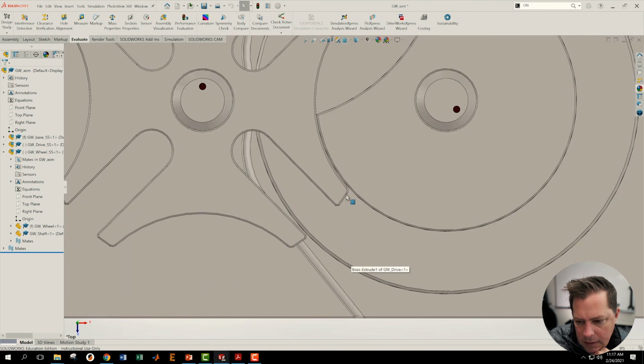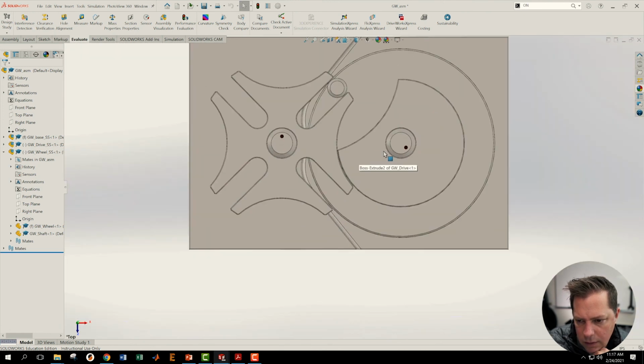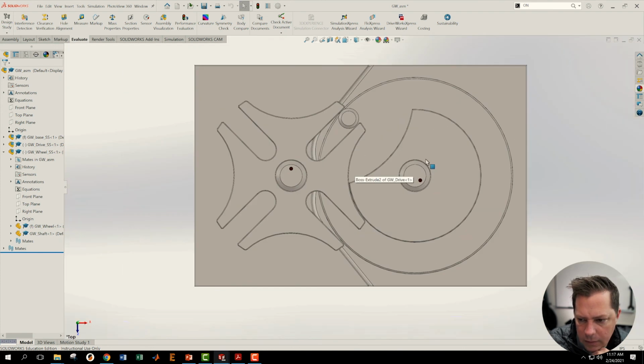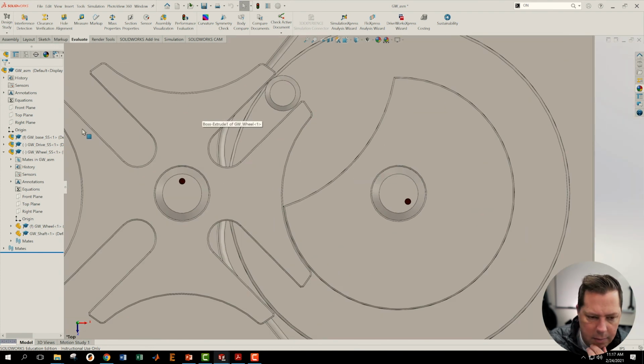And has this one been done? Yes, I now have my fillets in my corners. Okay, now we do see a sharp one here. This might also cause a little bit of trouble. Let's try it. Let's see what happens.